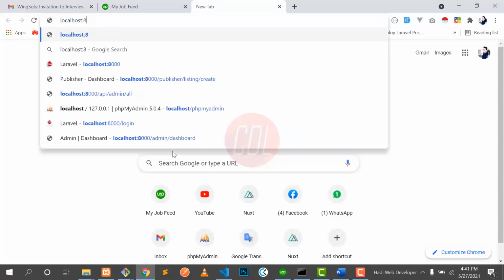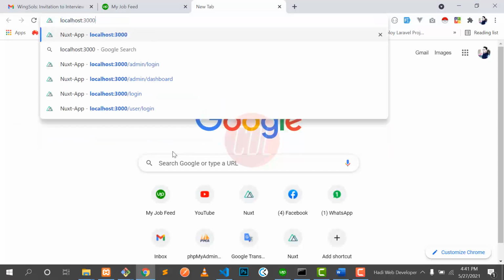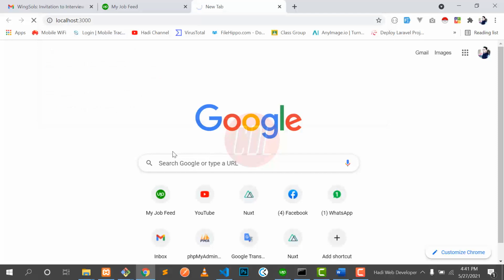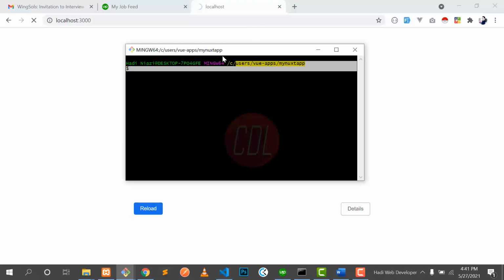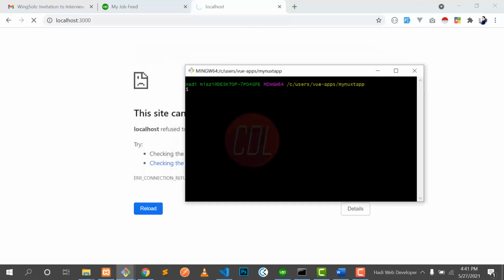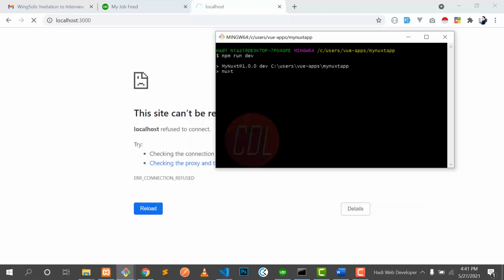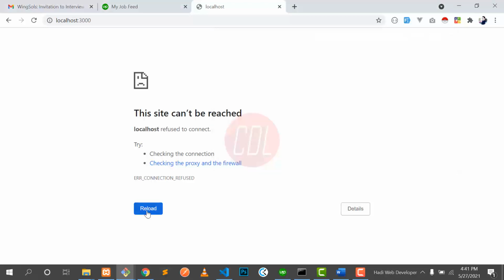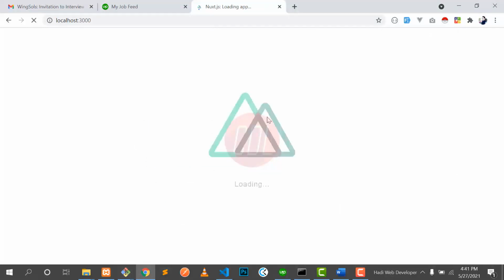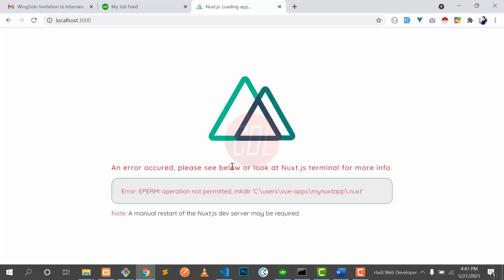I'm running it on localhost, and my port is 3000, localhost 3000. Oops, I forgot to turn it on. The command is npm run dev. It will start a server for you. And yeah, it's now listening on 3000. So let's refresh it. And yeah, our app is loading.